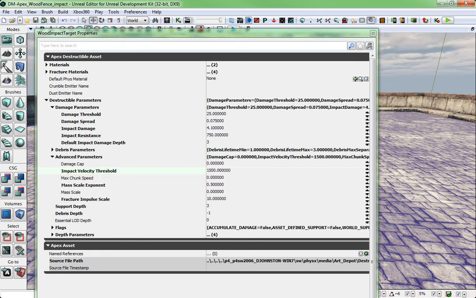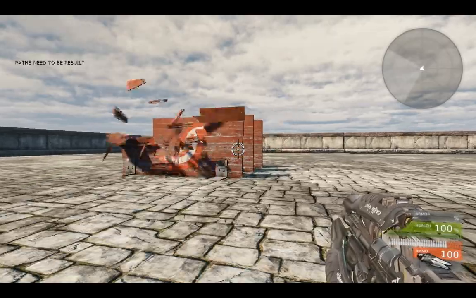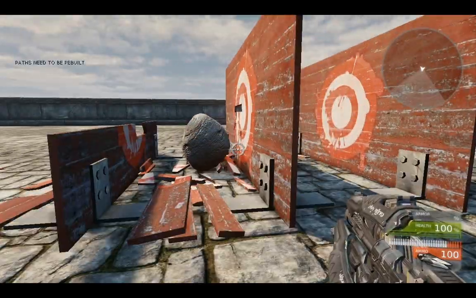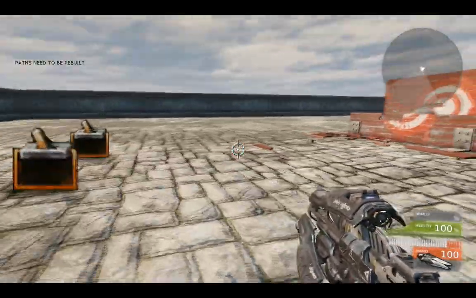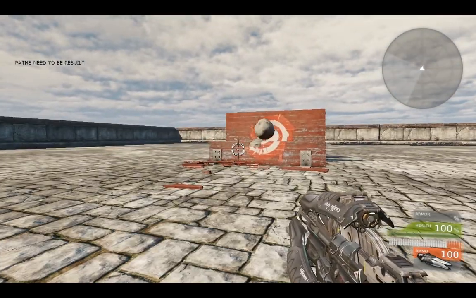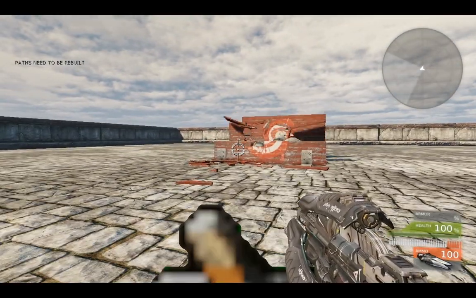So I'm going to go ahead and set this to 1500, and I'm going to show you what this is going to look like. As you can see, even though we have everything set up as we did before, the boulder is slowing down enough that it's not actually going all the way through the wooden planks.